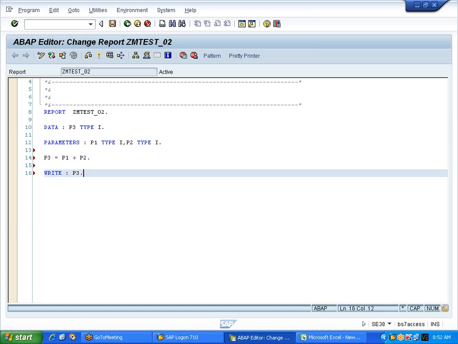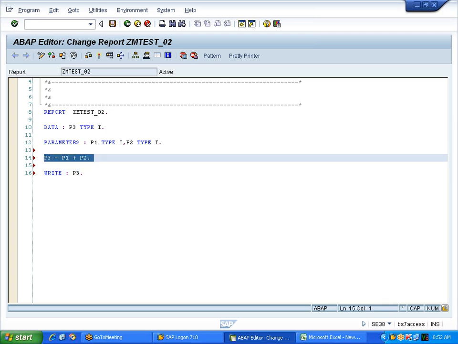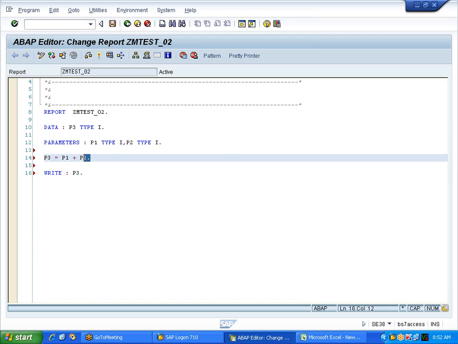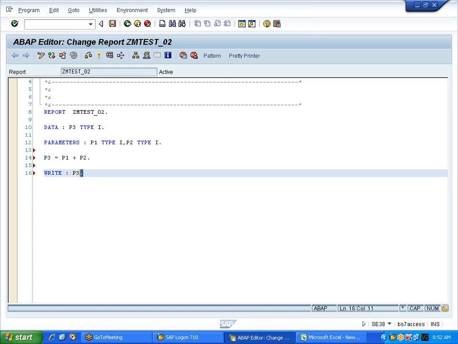Every time, your right hand side content will be executed and the result will be given to your left hand side. For example, this statement means add P1 and P2, then put the sum into P3. Then I am writing P3. So every time the execution is like this: do the right hand side, whatever you mention, and put it into the left hand side variable, and then write P3. Now I will execute this program.